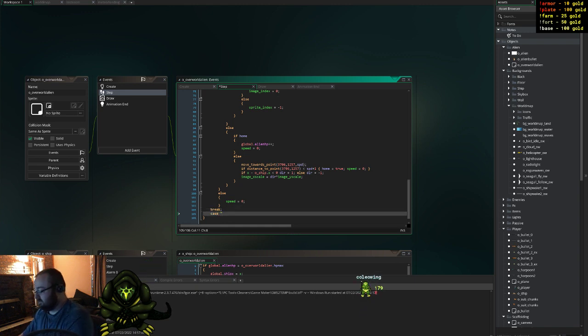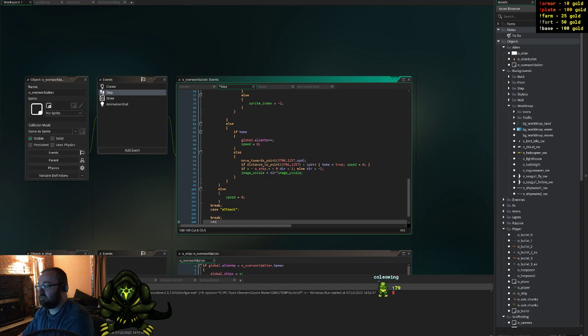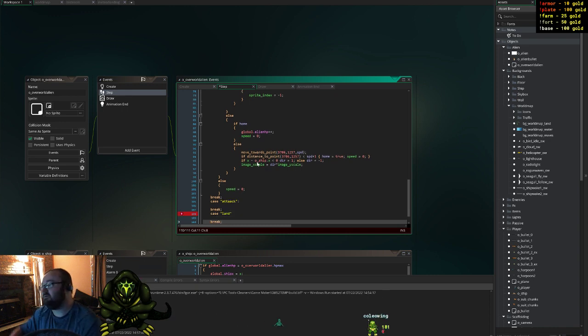Case, attack, break, case, move, well, maybe not move, land, sure, break, alright. Oh, that's an attack with 2 A's.